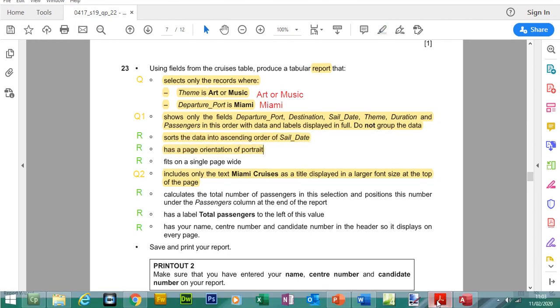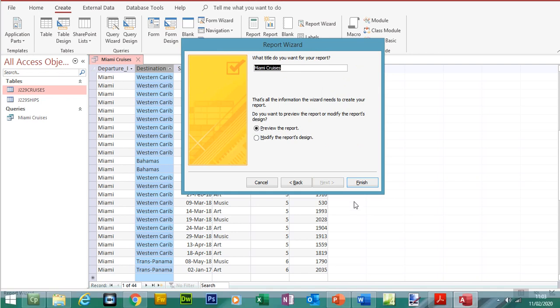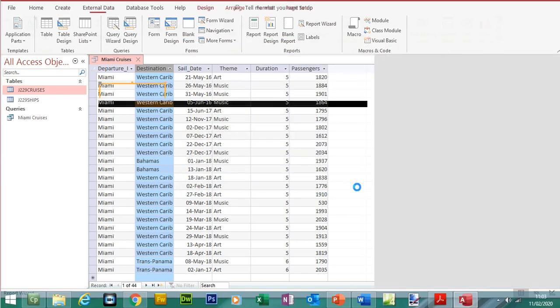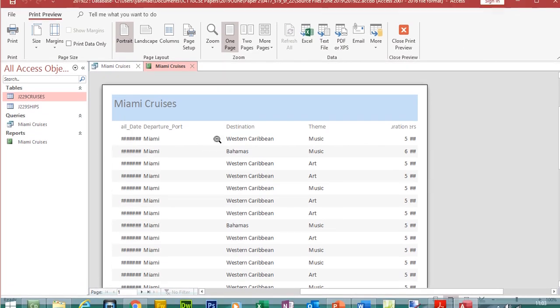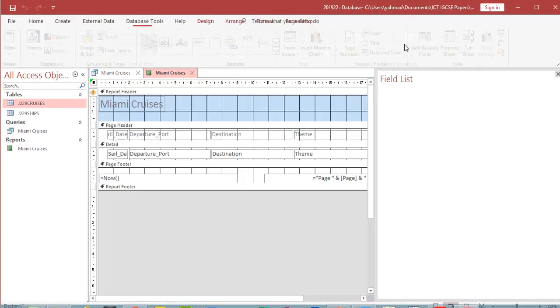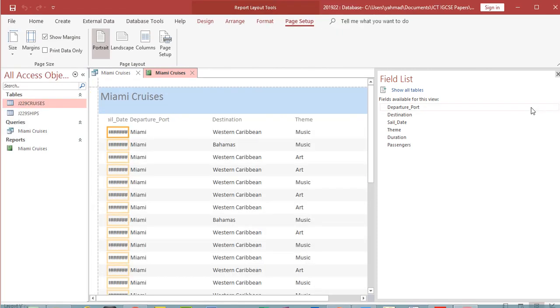Okay, so we can keep that selected. Next. The title is still here, which is fine. That's what we wanted. And finish. So when we get to this point here, you can see some of the data is not showing. So we can click on close print preview. We can go to our layout view, get rid of this.